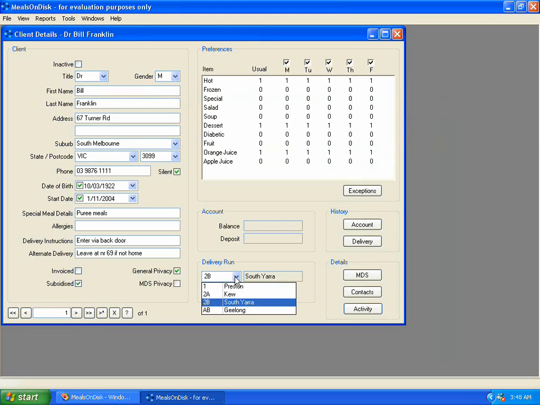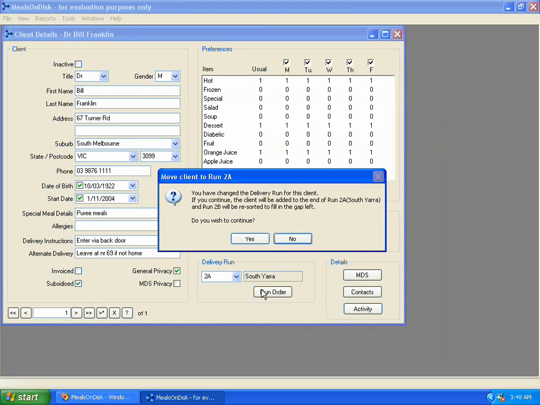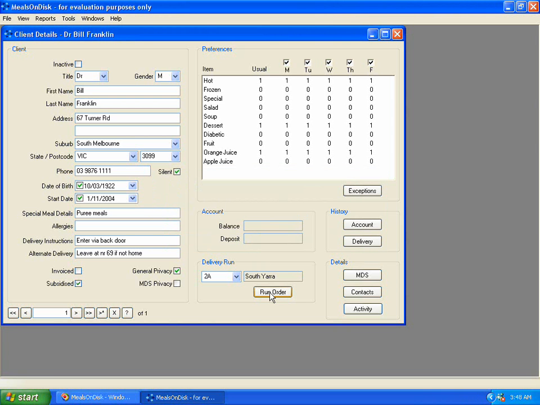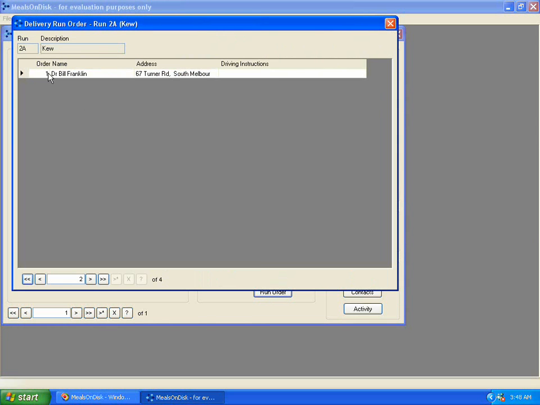If we go back, put them into Q, for example, it says you've changed the delivery run for this client. The client will be added to the end of run 2A South Yarra, and 2B will be resorted to fill in the gaps left. Do you want to continue? Yes, we do. This really works better when we have a large number of clients, and I'll show this later on. But what it does is allows you to very easily move clients around between runs. If we had a whole bunch of other clients here, Dr. Bill Franklin would be right down the very end, and later on I'll show you how you can move them within that run.